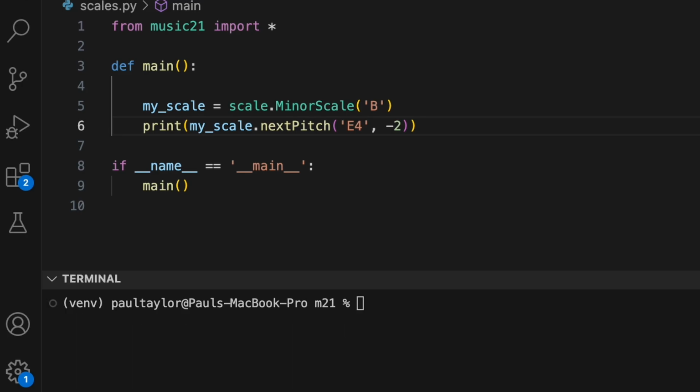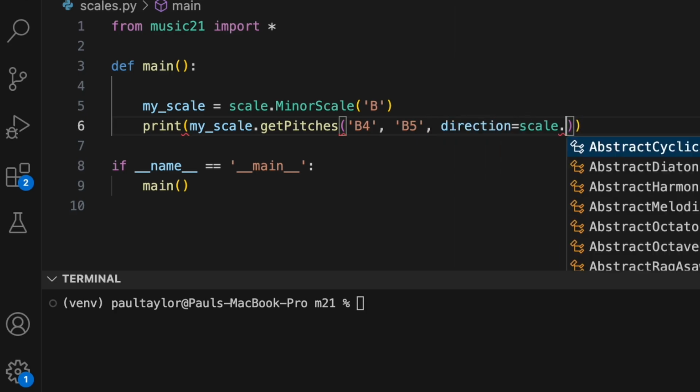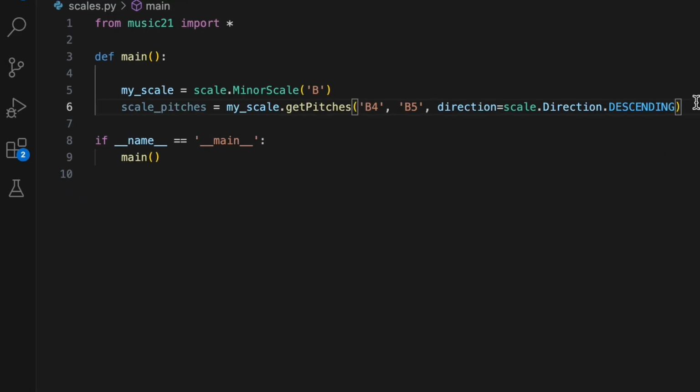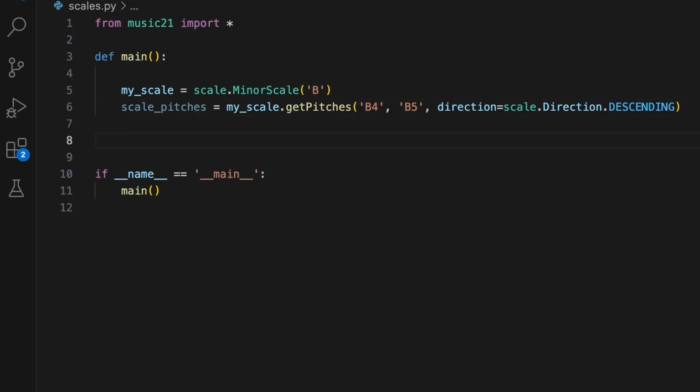We can create a list of pitches in our scale with the getPitches method. We specify the lowest and highest pitches to be included in the list. By default, the returned list is based on an ascending scale, but we can alter this with direction equals scale.Direction.DESCENDING. We can use our list to create a notated representation of our scale.